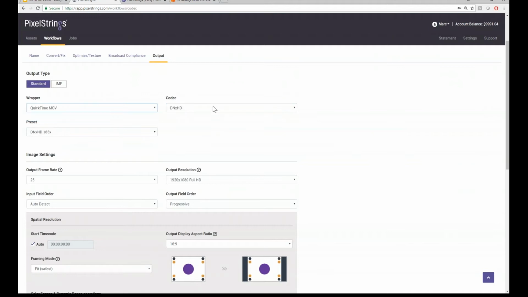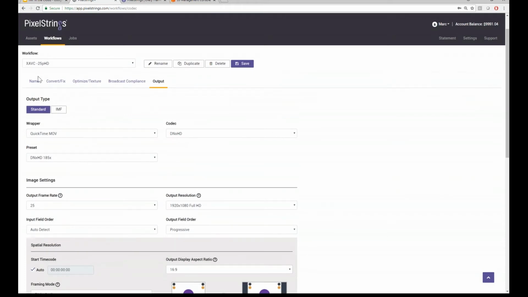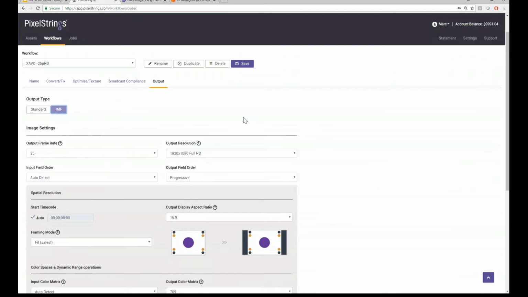So this, as I started out here, this webinar is based around IMF. So what I'm going to do is I'm actually going to take this workflow here and I'm going to kind of turn it into an IMF workflow. So I'll go ahead and under the output type at the top, I'm going to click IMF. And you can see here that I'm going to keep this at 25 frames a second at HD resolution. So I'm going to save this preset now and proceed creating this IMF. Let me just rename it. Go IMF 25p HD. Save that.